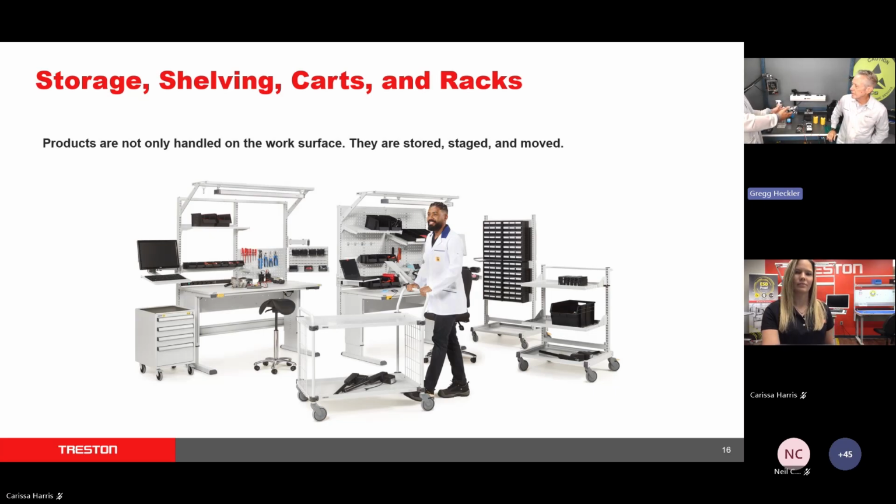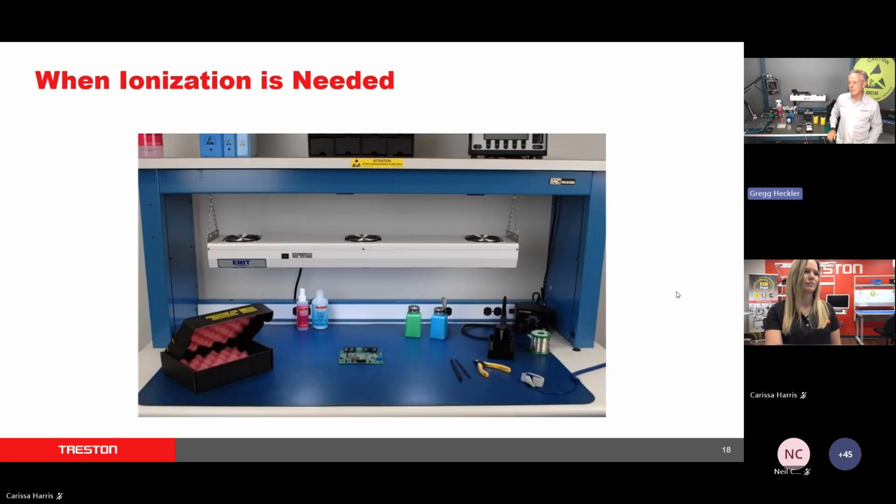If you can't, now we're going to talk about ionization. Okay, when is ionization needed? That is a common question that we also get from a lot of people. When do I need ionization? So I talked a little bit about how it works. We're producing ions, we're producing both polarities, and positive neutralizes negative and vice versa. So that's one value of it. But there's other reasons for it too.